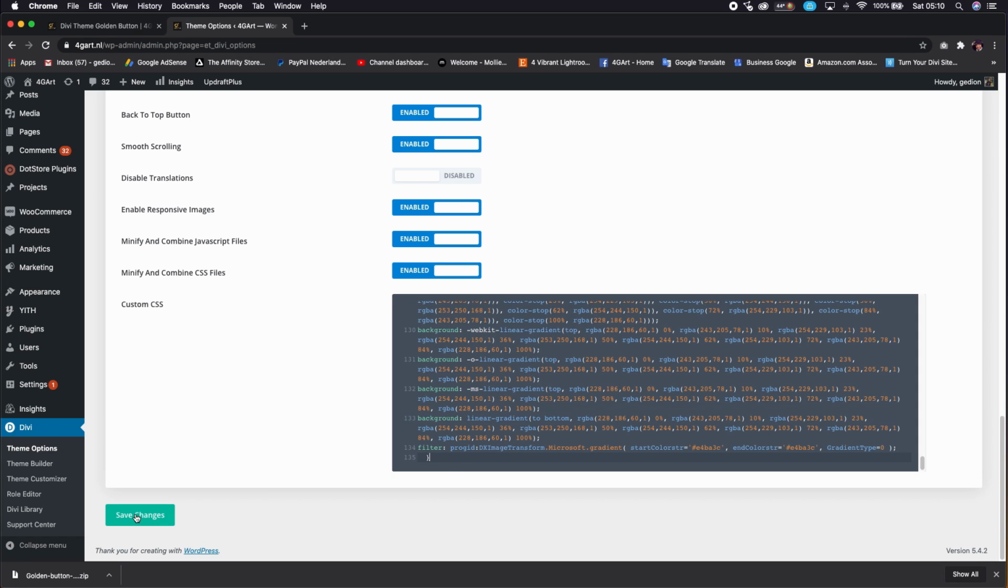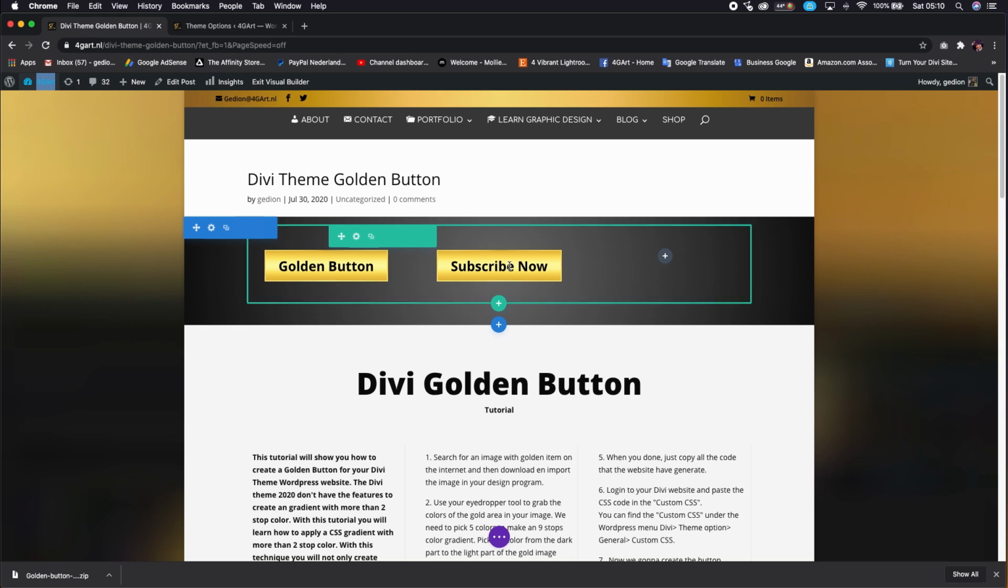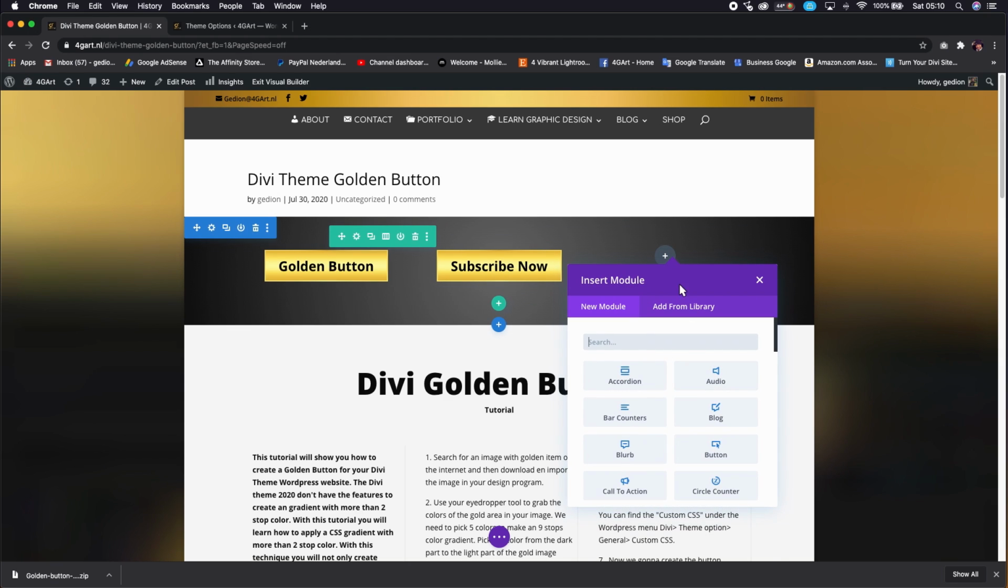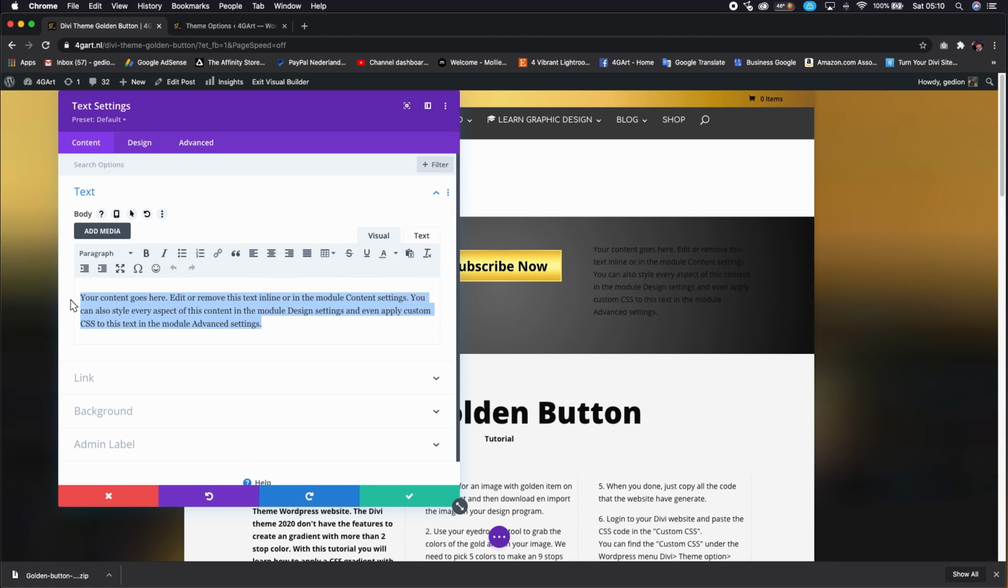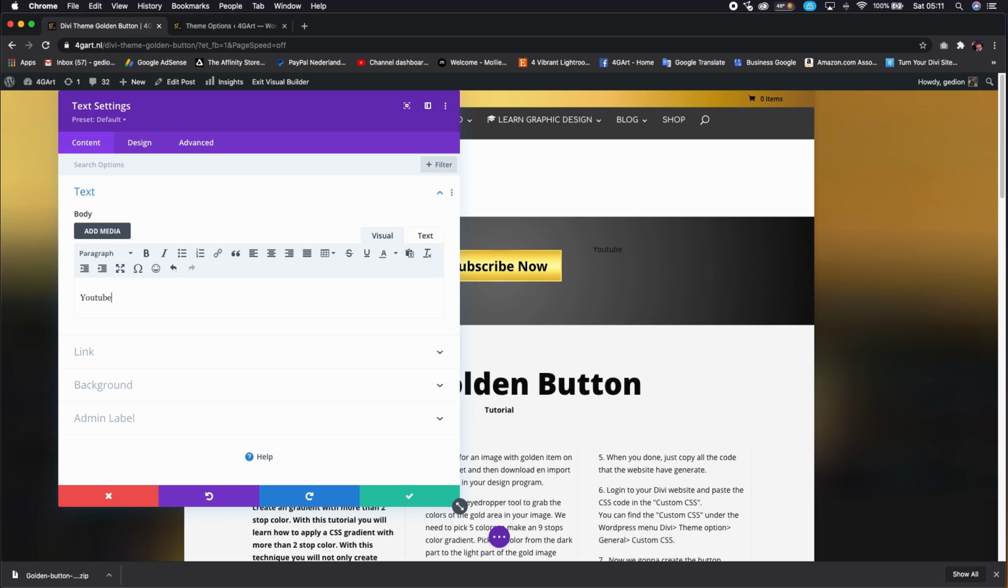Now we're ready to create our button. Click on the plus icon to insert the module. For this button, we need a text module. In the new module tab, search text and insert the text module. In the text module under the visual tab, you can type the text you want to appear on your button. Then click on the chain icon to insert a link for your button.